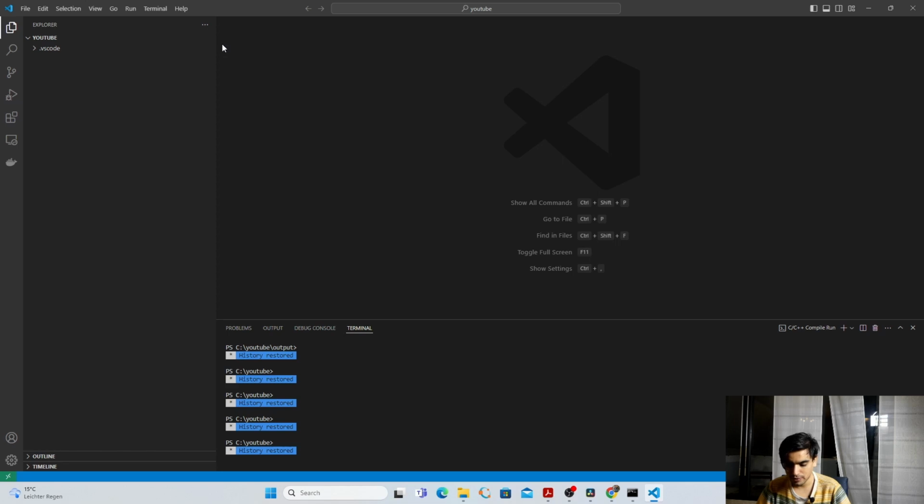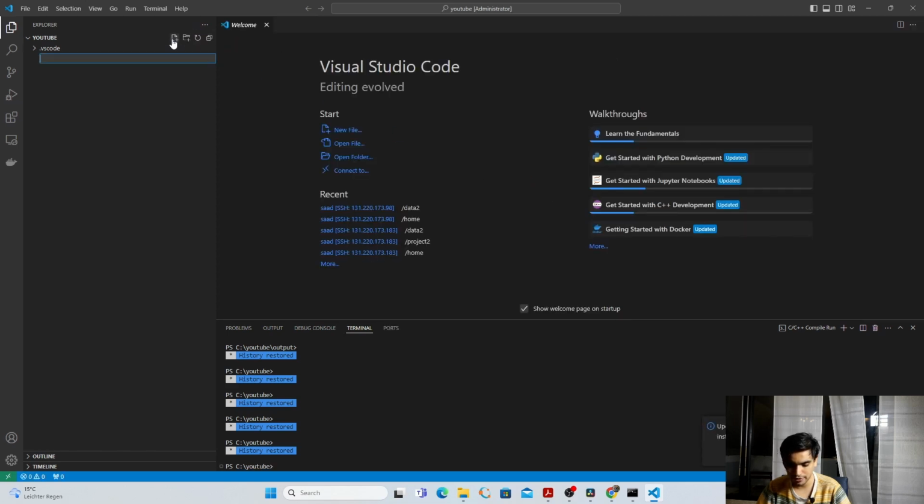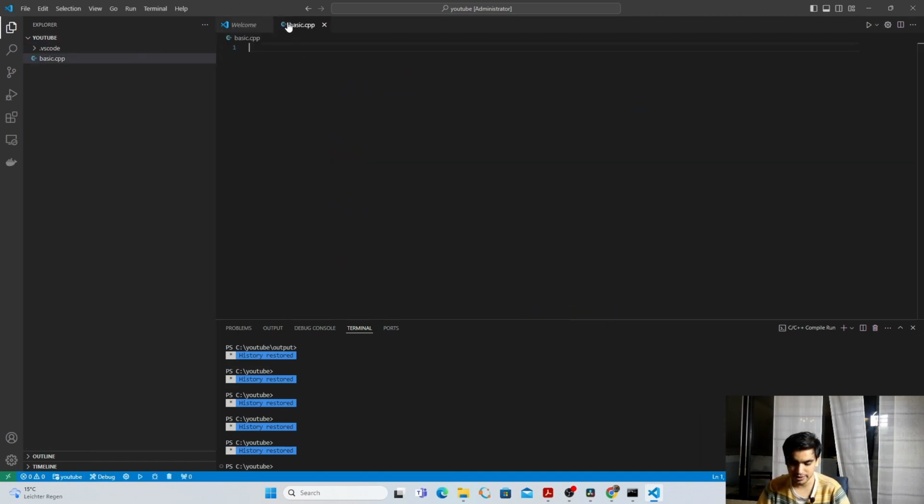Next we are going to create our first C++ file. For this you have to go here and just click on new file, and you have to write the name for your file. I'm just giving it the name basic, and next you have to write the extension for your C++ file which is .cpp. If I press enter, it will create a C++ file for you.